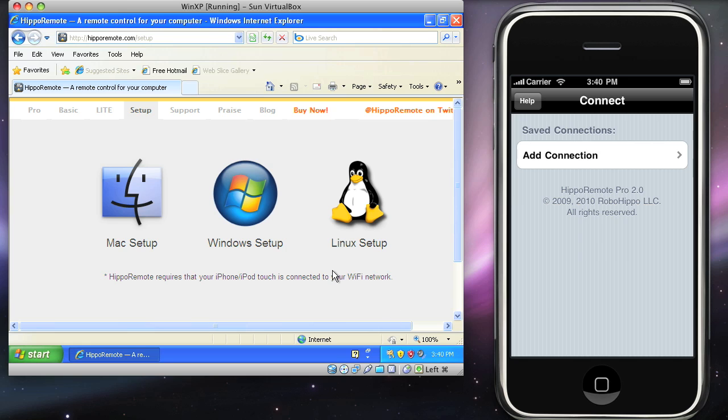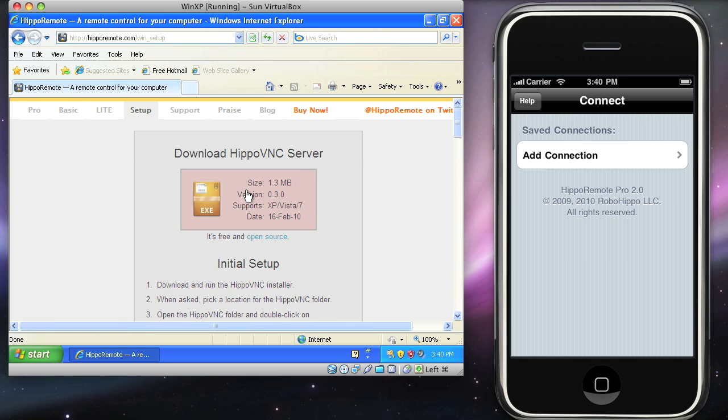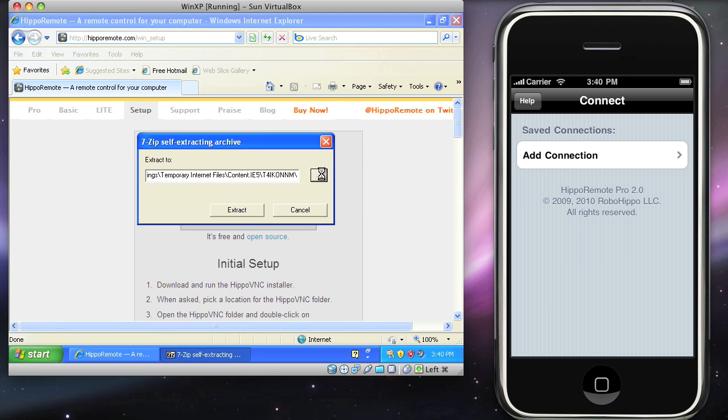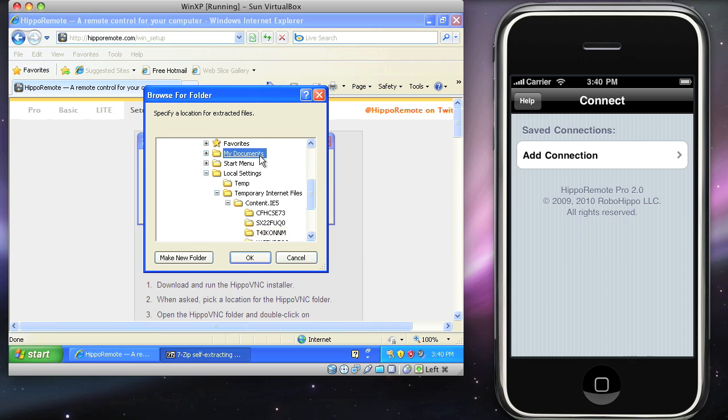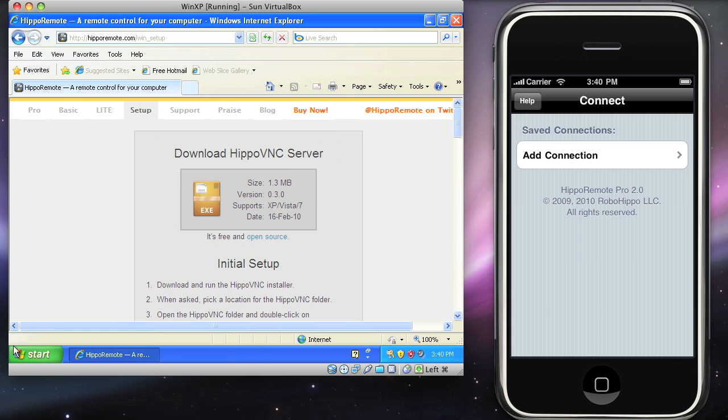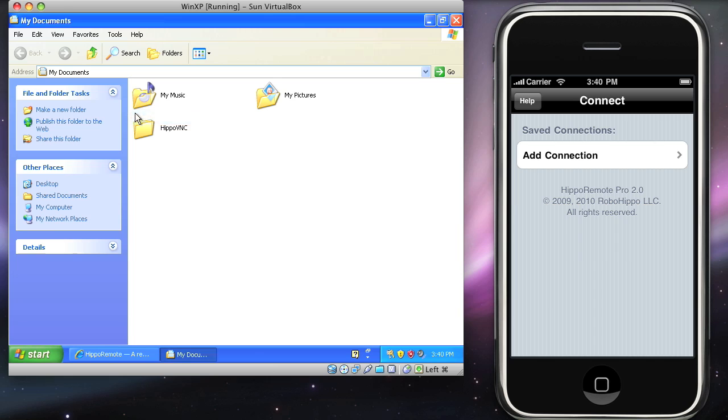From the HippoRemote website, choose Windows Setup, then download and run the HippoVNC installer. I'll save it to my Documents folder. Next, open the HippoVNC folder and double-click on WinVNC.